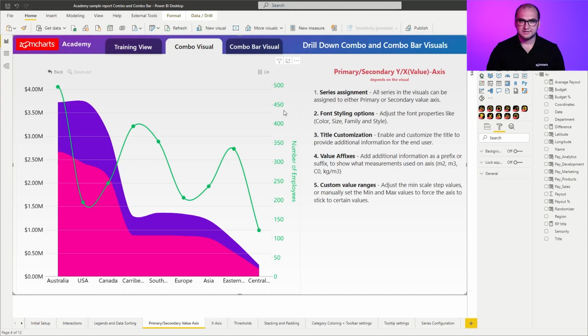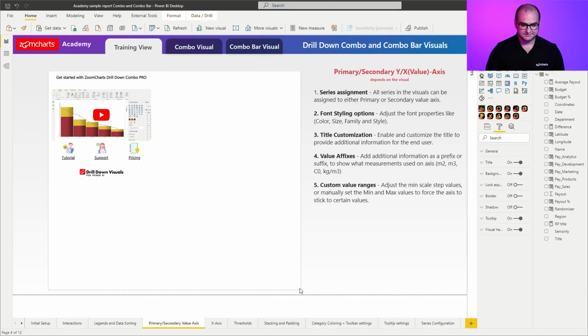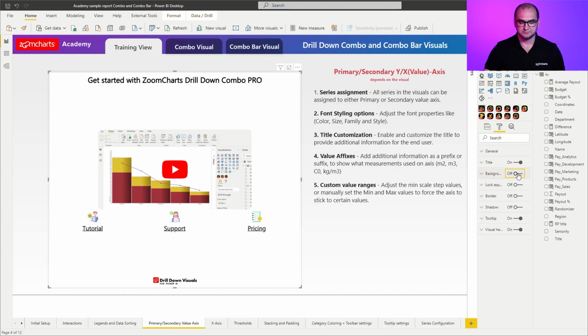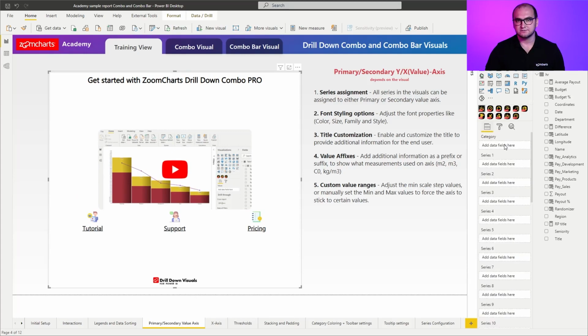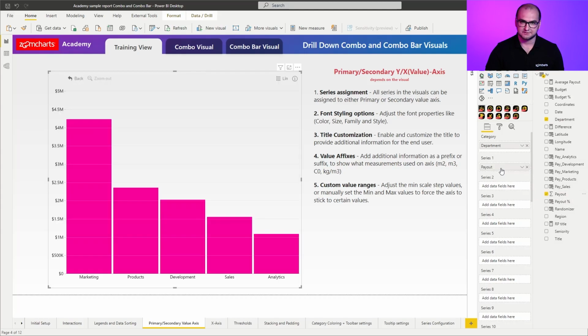Now, as always, let's go to the training view and build a visual from scratch to actually see how to do this step by step. So let's add an instance of the combo visual, resize it so it's easier to work with, and as always, let's remove the background so that it fits a little bit more nicely into the theme. Now, for the series setups itself, for the categories, we're going to be using the department. And for the series, we're going to be using payout as series 1.